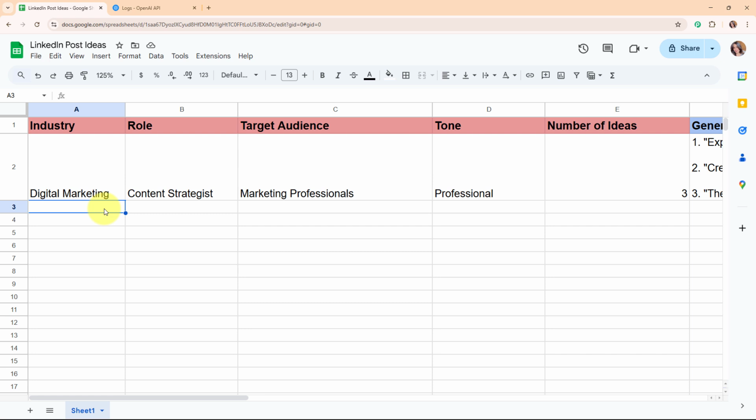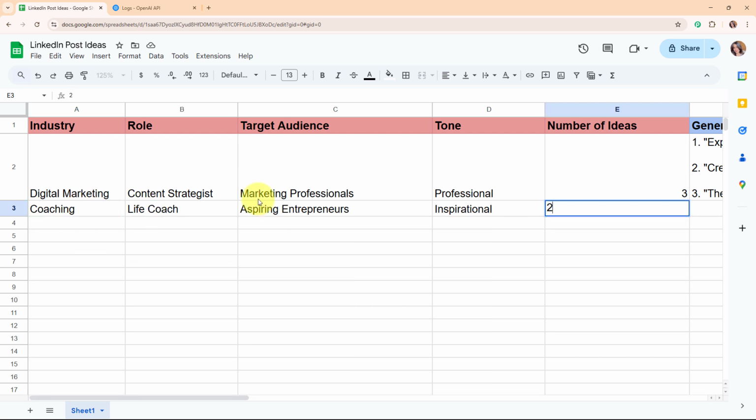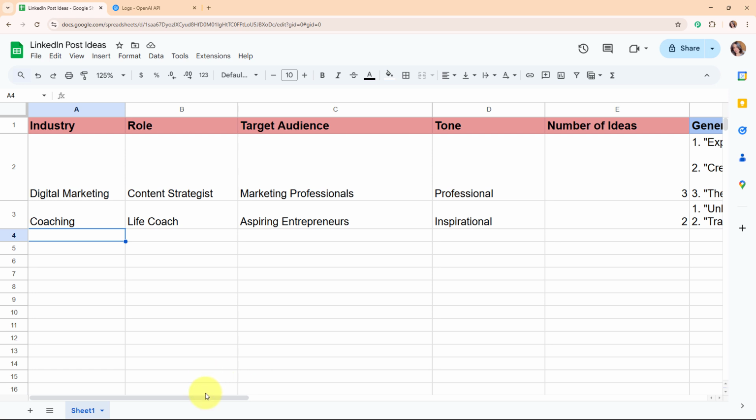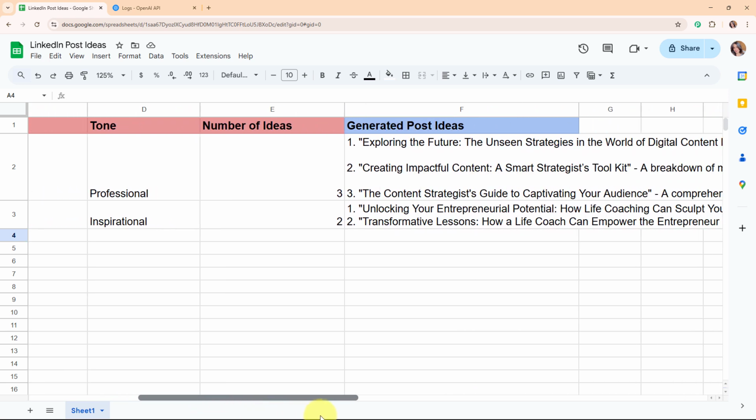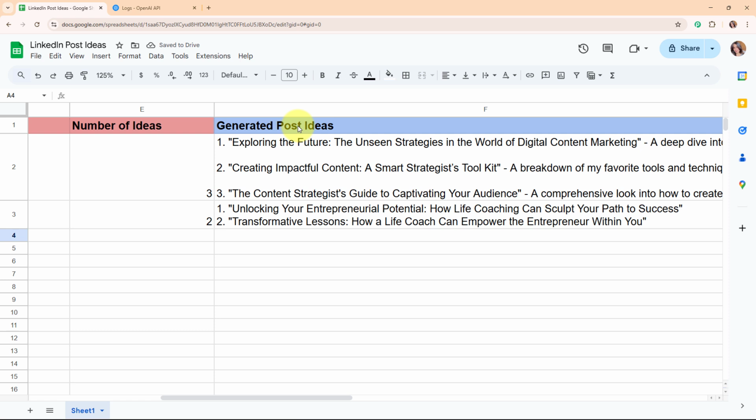I've already built an automation where I've connected my Google Sheets with my OpenAI account and Google Sheets using an automation software. Firstly, in this video we are going to see the working of this amazing automation that I've already built by simply adding data here in my Google Sheets. Alright, I'm going to add the data here. And you can see I've successfully added the details, such as the industry, role, target audience, tone, and number of ideas. As soon as I've added the details, the post ideas generated by OpenAI have automatically been updated here.